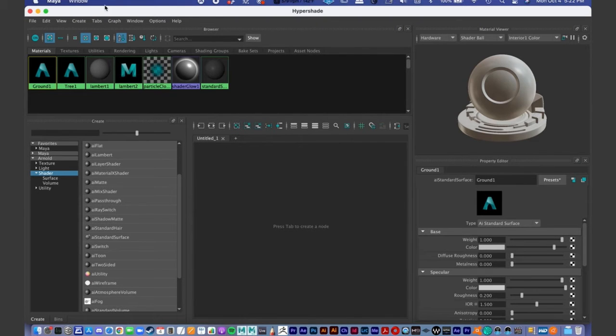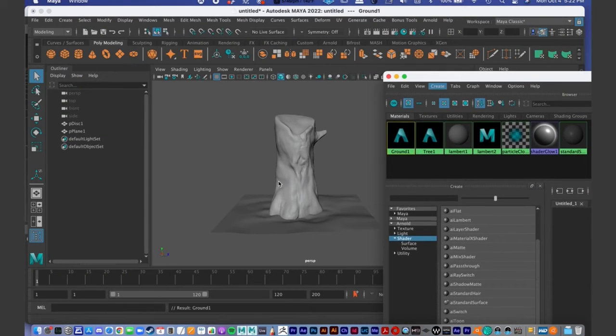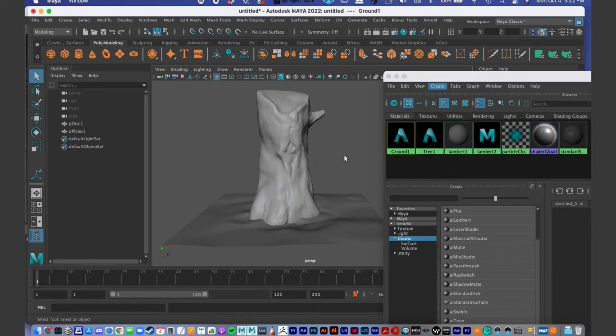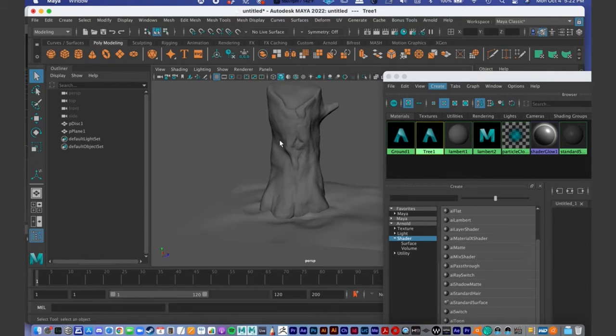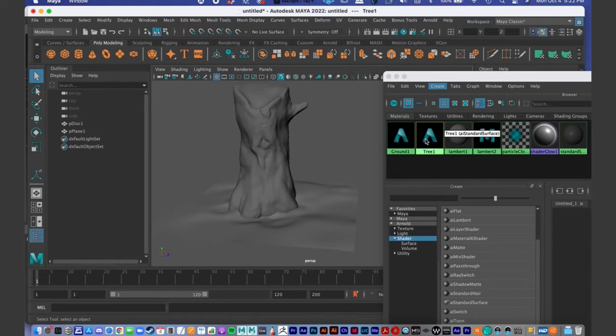And then the way that we assign these shaders onto the objects, we can do it one of two ways. So for the tree, I'll do it the first way, and then for the ground, I'll demonstrate the second way. So the first way is just hold down your middle mouse button over the shader. This plus sign should show up. And then just holding down the middle mouse button, I'll drag it onto the object and then let go. And you'll see that it got applied to the object there. So just middle mouse button, hold it, drag it, and then let go on top of the object.